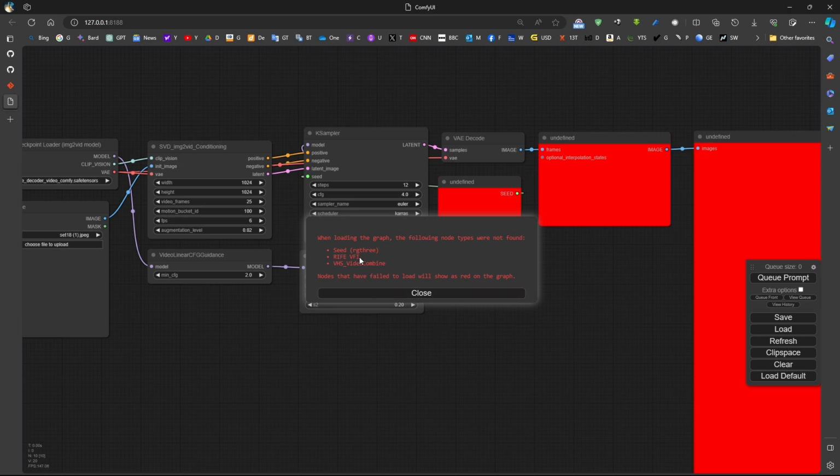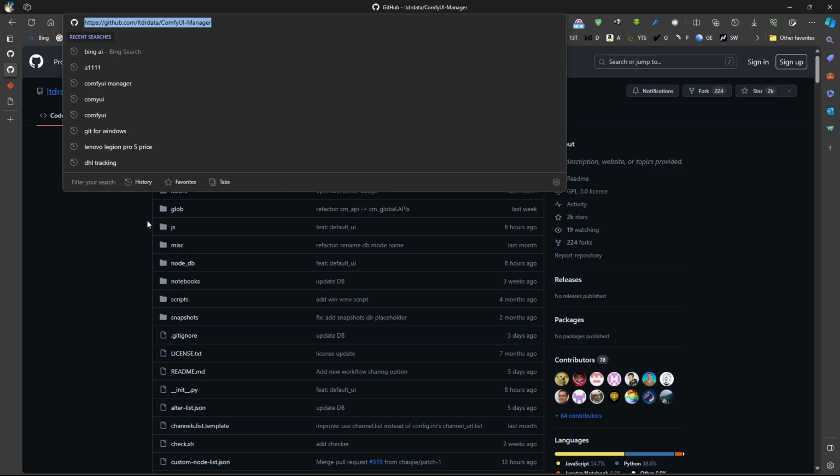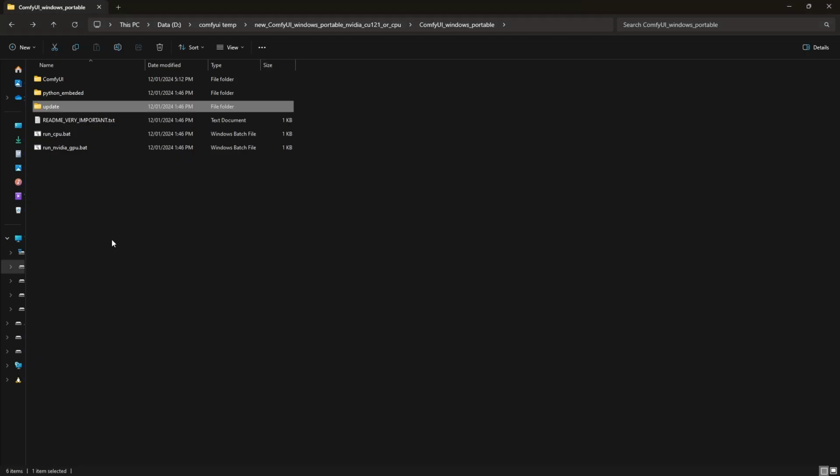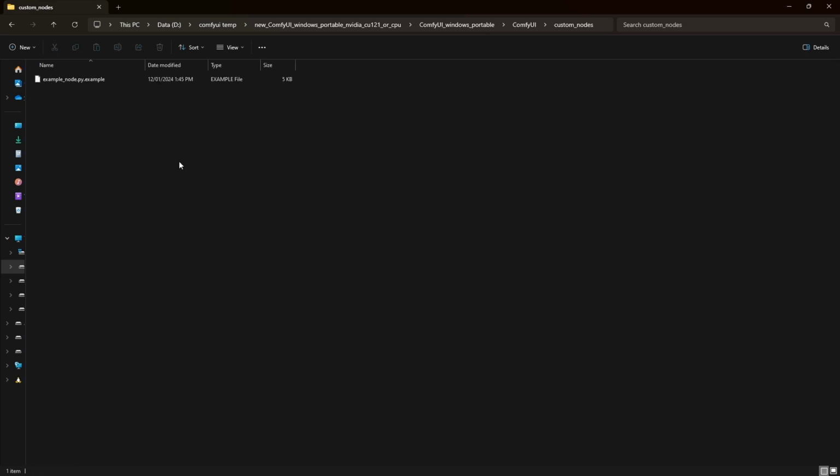Initially, we might get some errors, such as not having the necessary nodes, for instance. These nodes need to be installed. To install these nodes, we can do that manually, or we can install something called ComfyUI Manager. This is the ComfyUI Manager, which is a very important tool for ComfyUI. We need to install this one by copying this here and coming to the ComfyUI folder. We come to custom nodes.